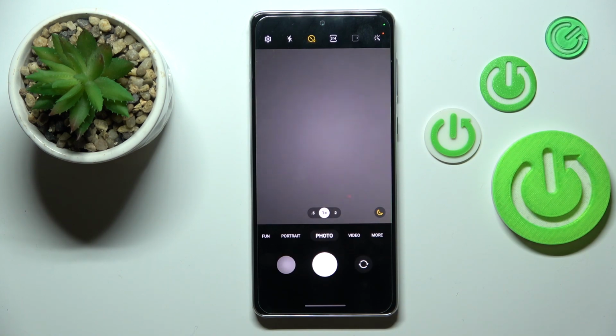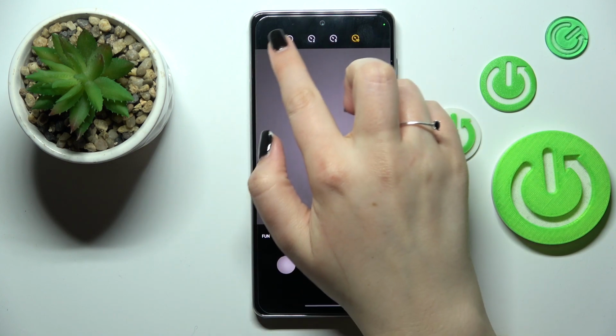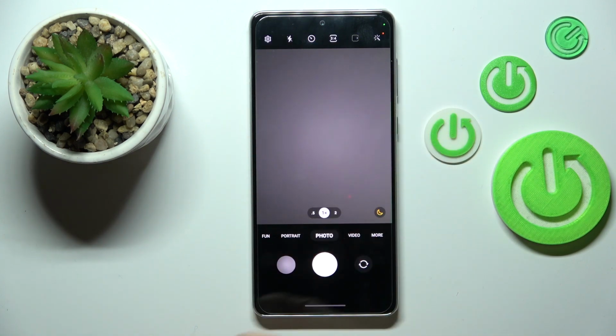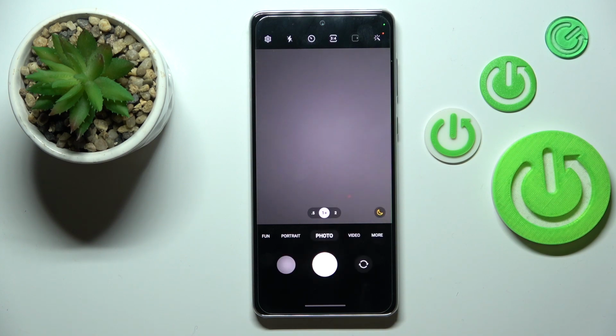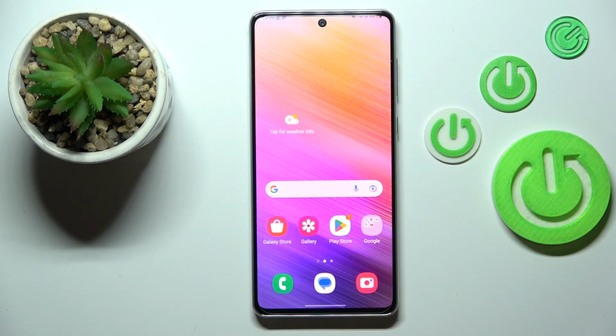Of course, you can turn it off whenever you want to. Just tap on it and tap on this clock icon. And from now on, your device will take photos right after touching the shutter button. So actually that's all. This is how to set the timer in your Samsung Galaxy A73.